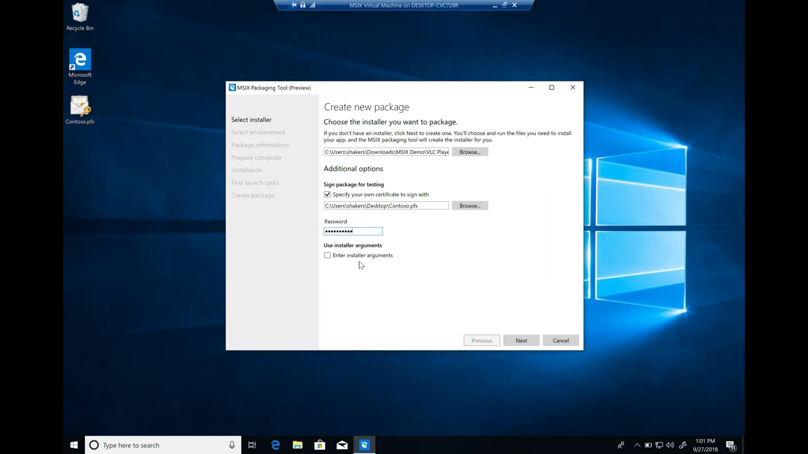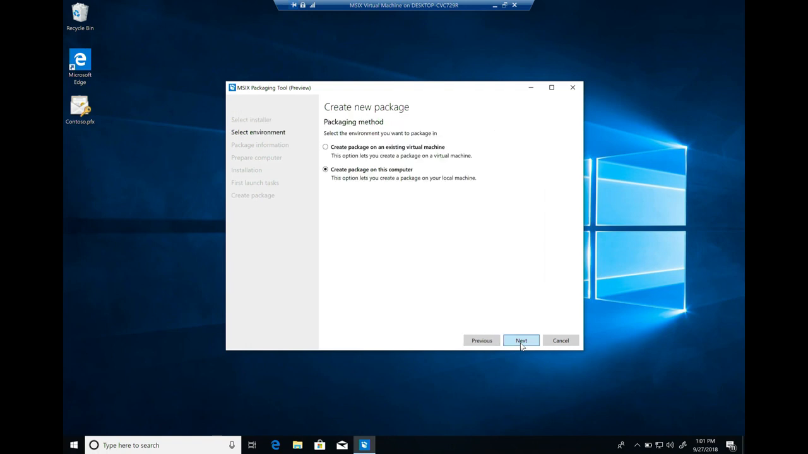You also have the option here to enter in your installer arguments. So if you want to run your installer silently, you can go ahead and enter those arguments in there. Moving on, next you can select your environment. You can choose to run the MSIX Packaging Tool on your local machine, or you can choose to do your packaging on a virtual machine.